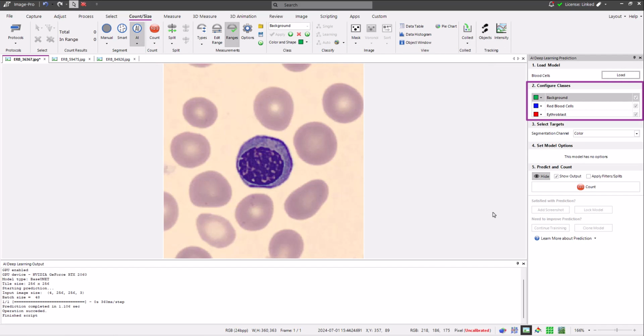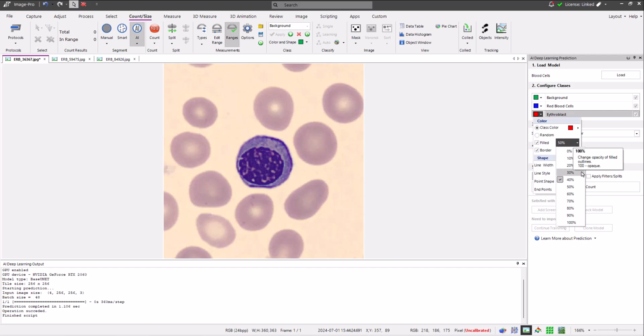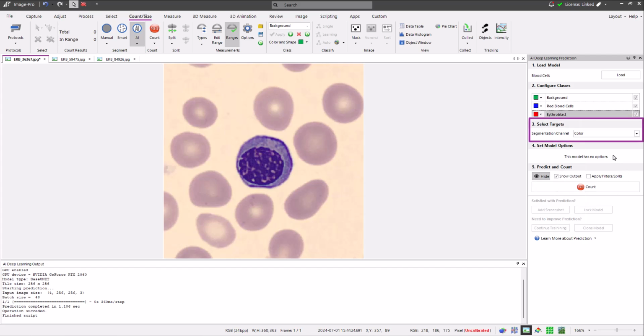In step 2, you configure the names and appearance of each class that your UNET model finds. In step 3, select the target channel for segmentation. As this model was trained to classify pixels in color images, only color is available. You'll see a choice of channels for models trained with monochrome images.